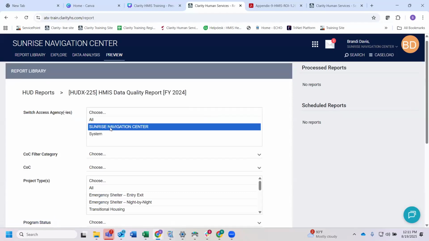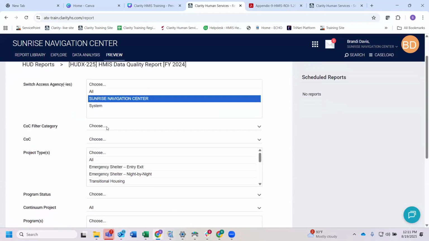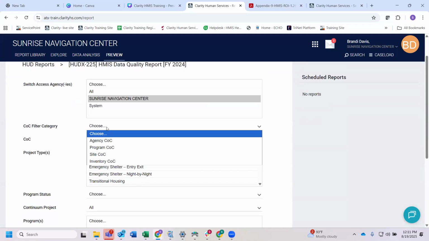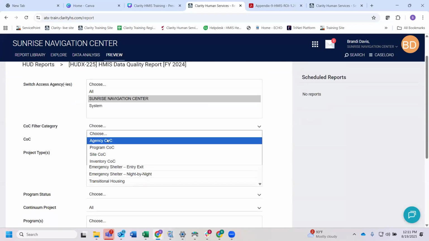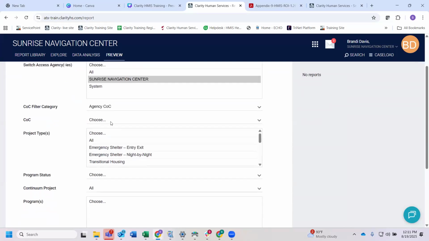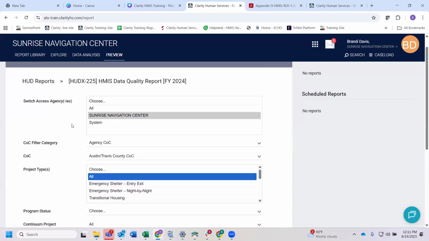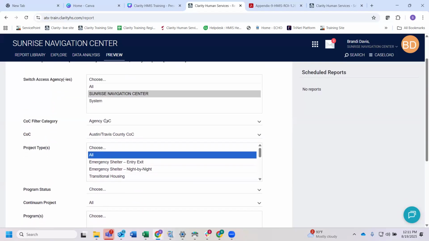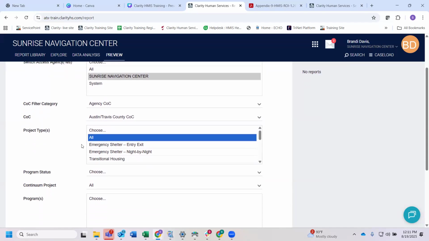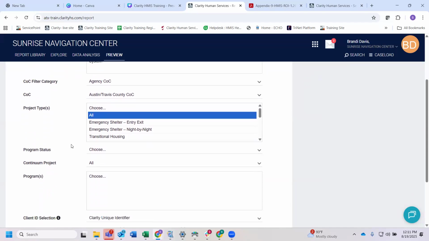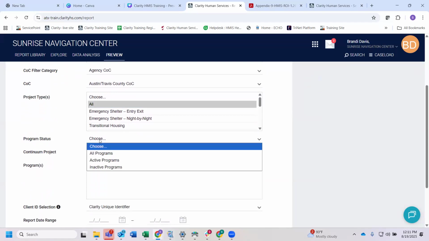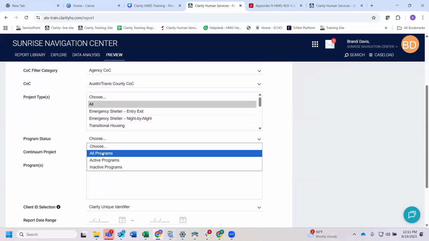And then you'll choose your agency. For the COC filter category, you'll select that drop down and select agency COC. For COC, we're going to select Austin Travis County. For project types, we'll select all. So let me just pause, I might be going fast. So yeah, just selecting your agency, agency COC, Austin Travis County. For project type all. For program status, we're going to click that drop down and select all programs.